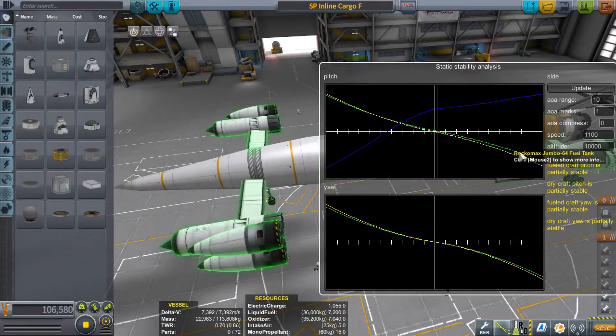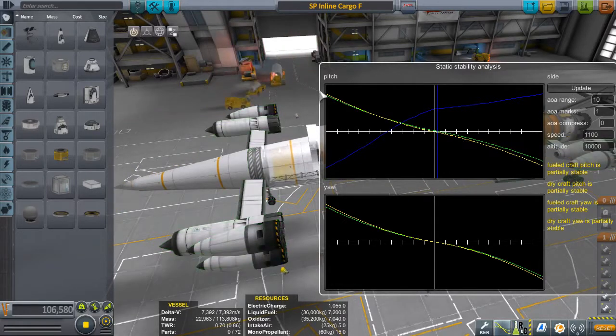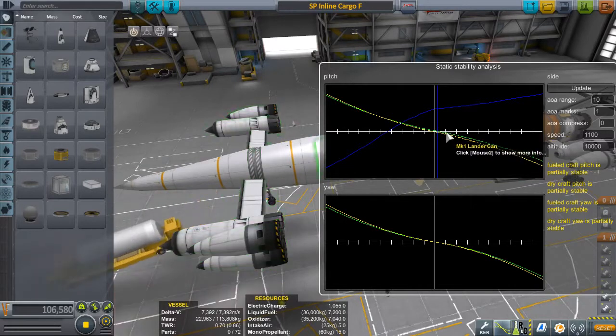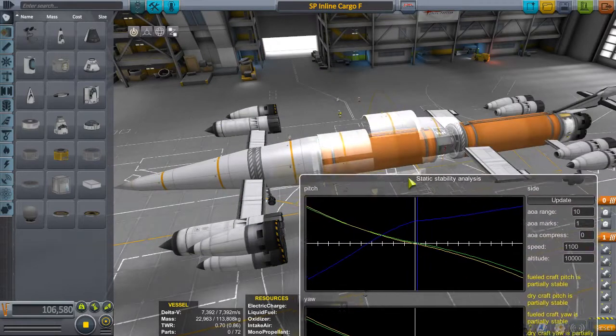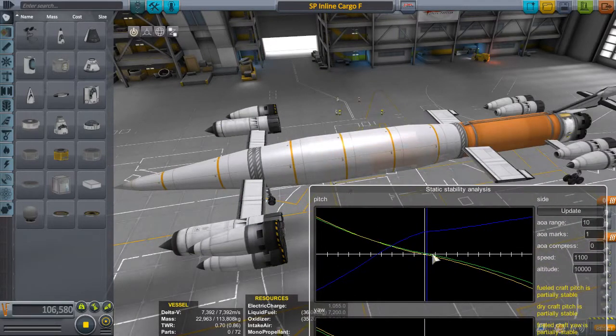So the green line is when it's full of fuel, it's nice and stable. If I pitch up, it's going to force itself back down and vice versa. And I've got my level flight line pretty close. I could tweak that a little bit.